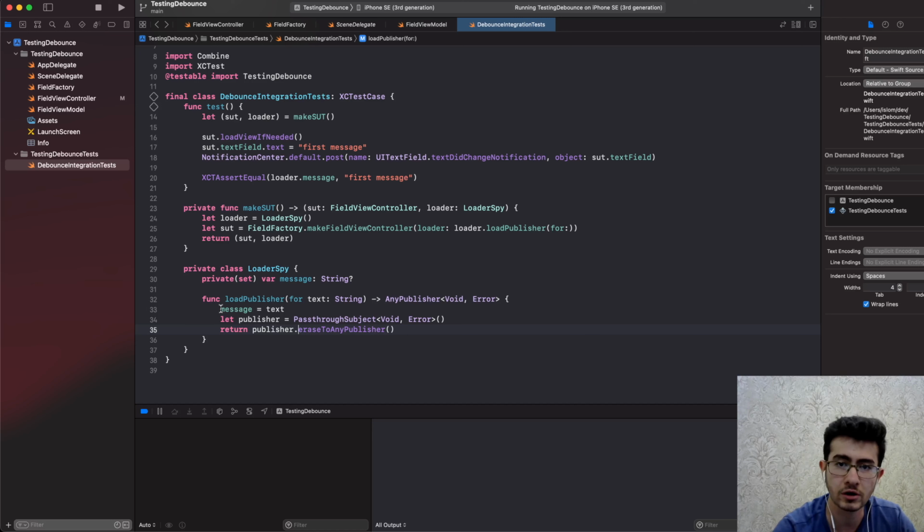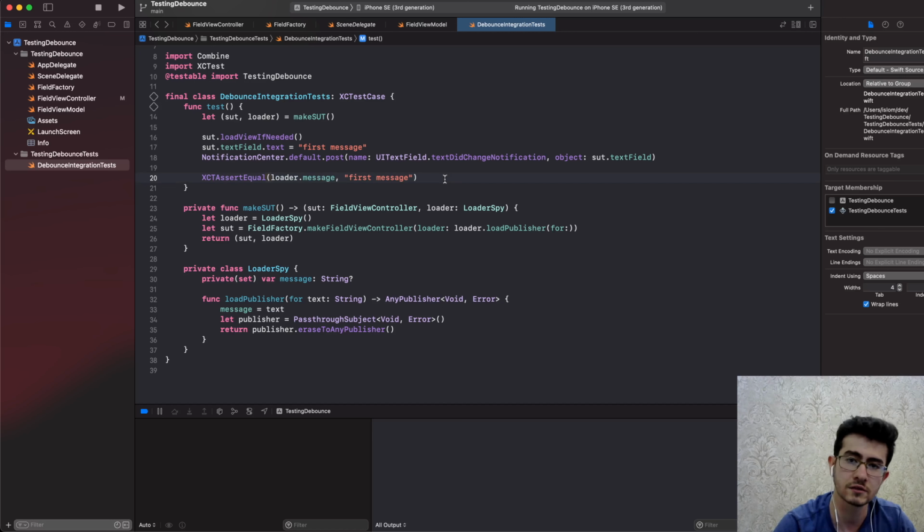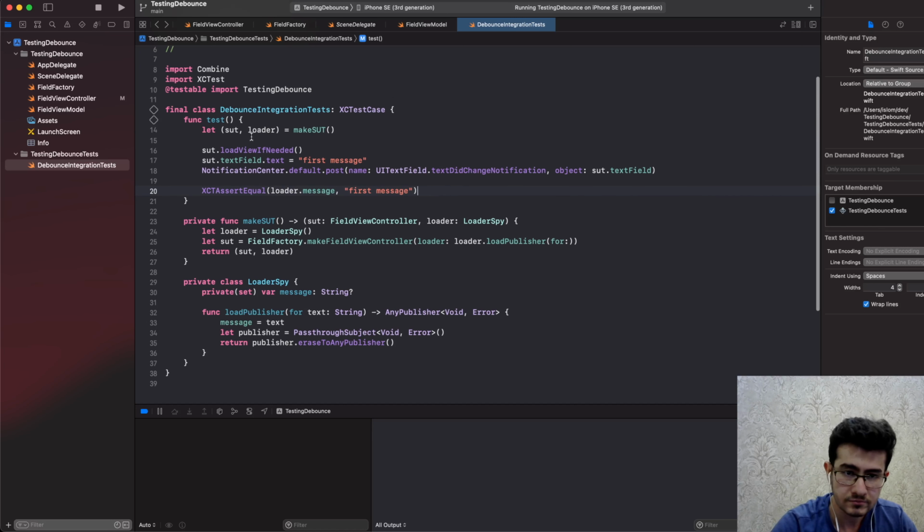And the most interesting part here is that we're going to be capturing messages. So let's say the user inputs some sort of a query parameter in the text field, let's say he's searching for food. We are willing to assert that if the user types something in a text field, we want to actually see that the loader receives that exact text from the text field.